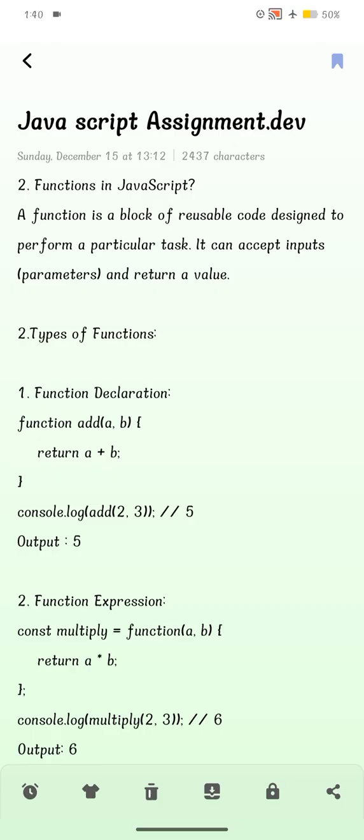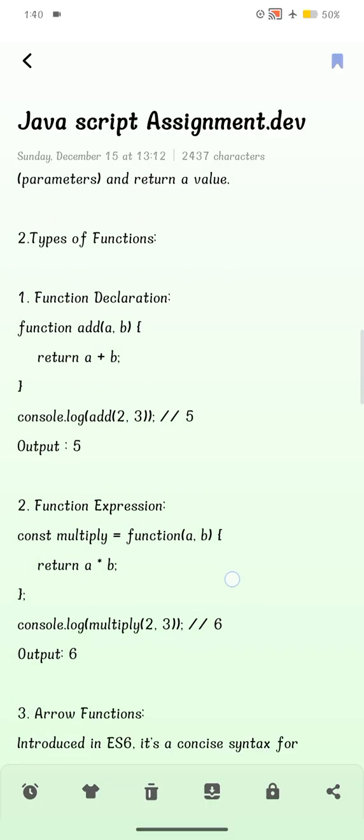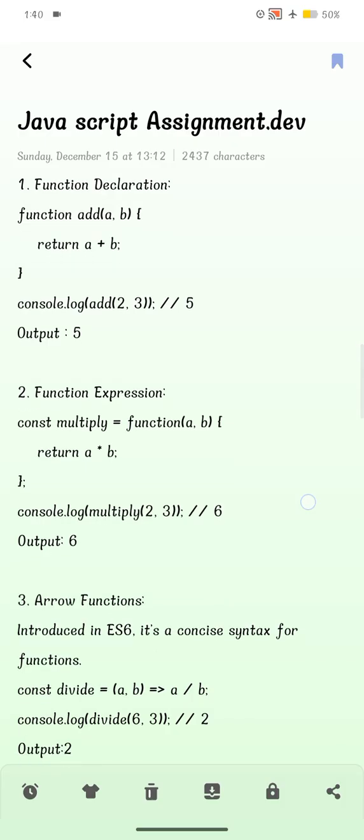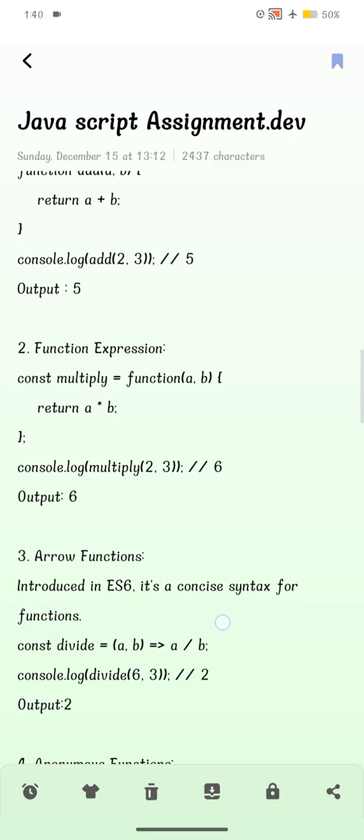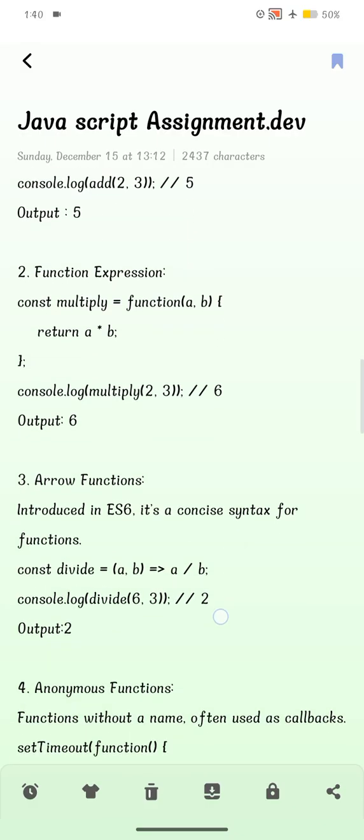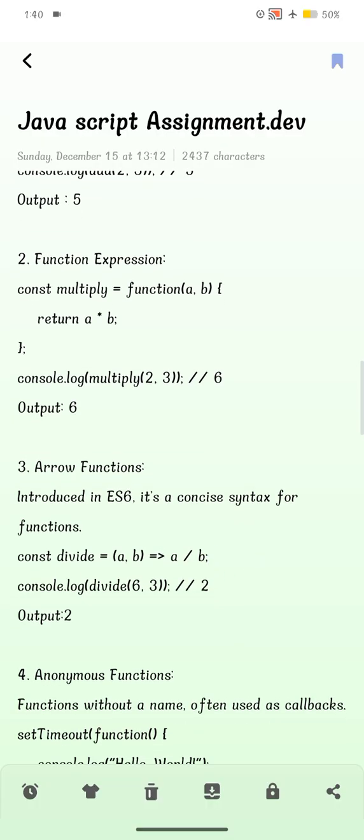Each type of function behaves slightly differently. There are several types of functions. First one, function declaration: function add(a, b) adds two numbers and returns the result. console.log calls the function with arguments 2 and 3. The output is 5, as 2 plus 3 is equal to 5.